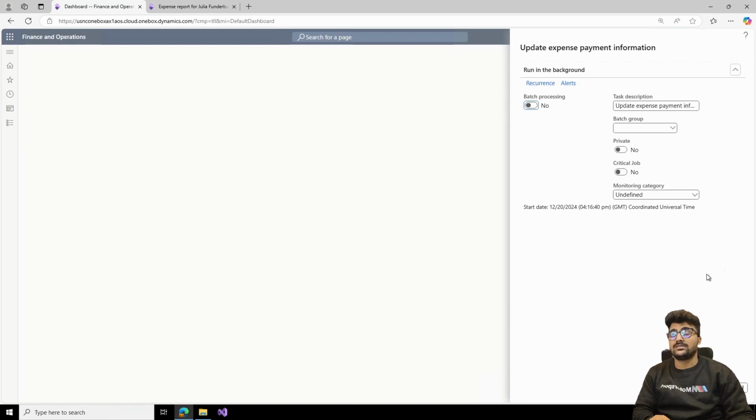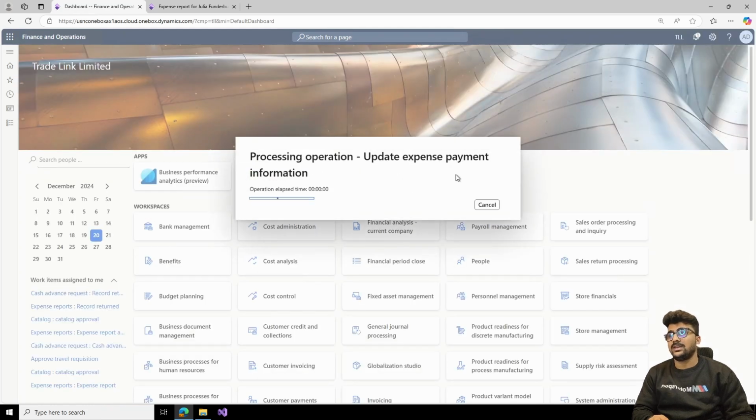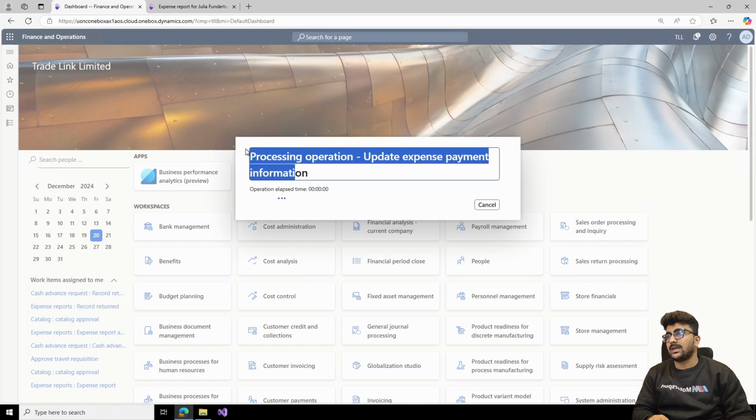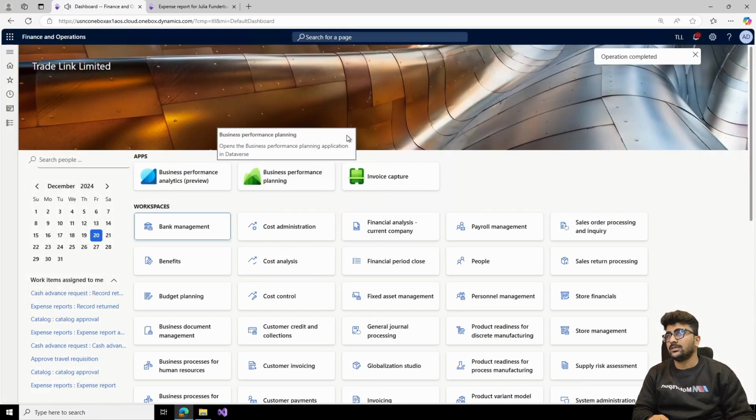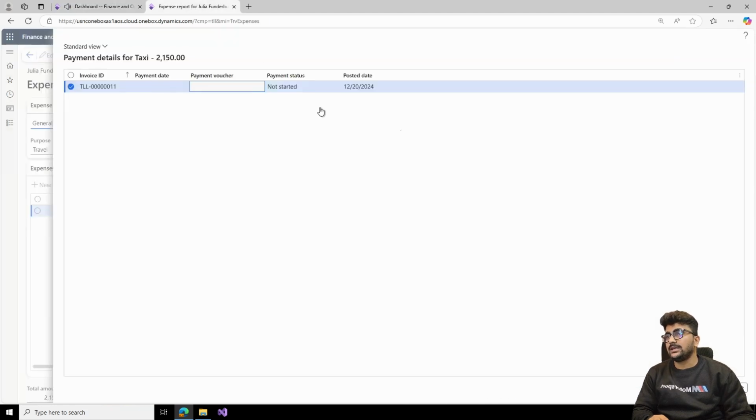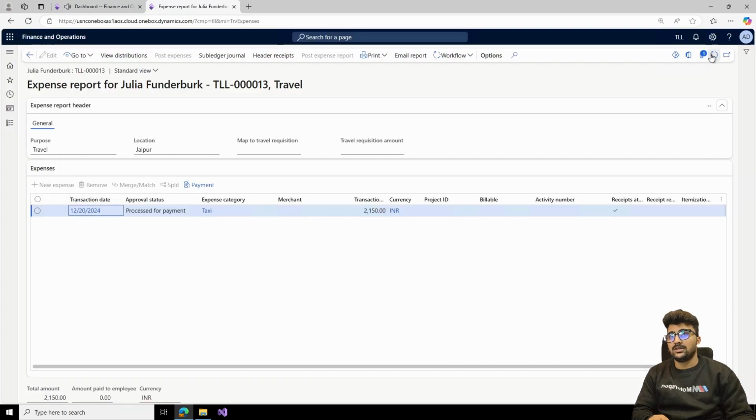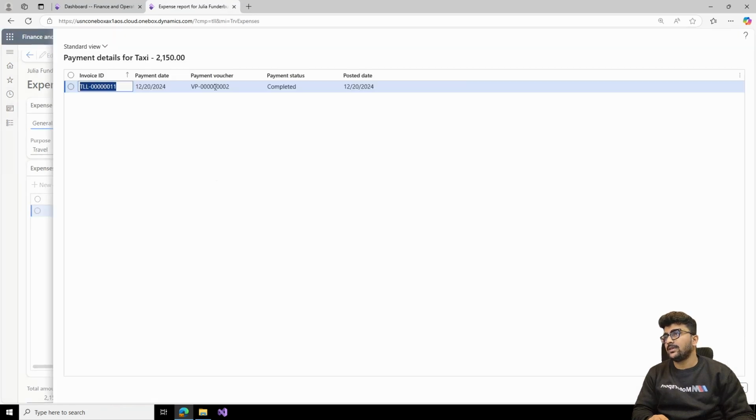and if you want to run batch for this task, you can run and set the recurrence for 10 minutes or as per your requirement, but I am not running this in batch. I will be doing it in this simple way. So I will click OK. It will take some time. Now it is completed. I will close this. I will refresh this, and my payment date and payment voucher is updated against this invoice. So this is the basic process of expense report creation in D365 we have covered.